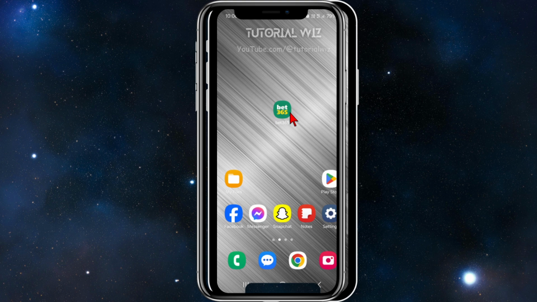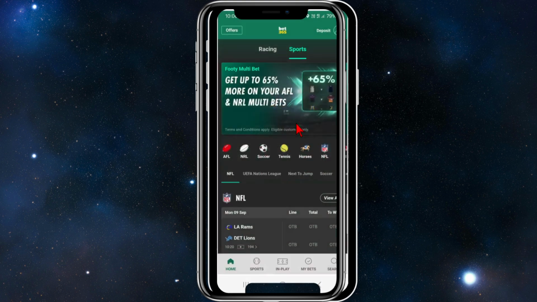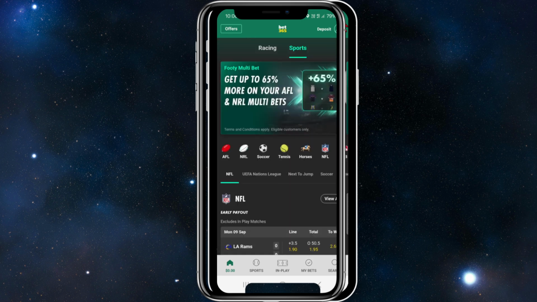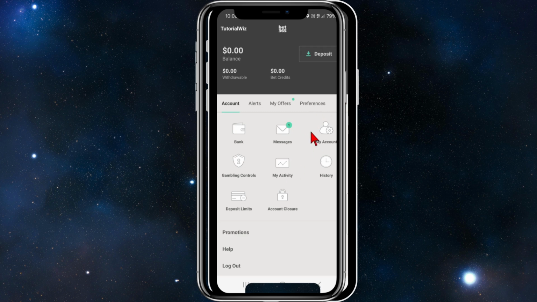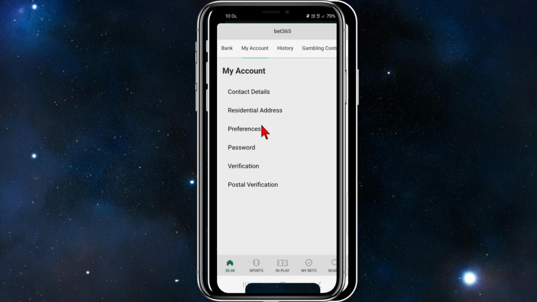Alright, so in order to cancel or delete your Bet365 account, obviously open up the app and make sure you are signed in. And then from here, you want to click on your profile icon, top right hand corner. And then if we go ahead and click on My Account and have a look here, if there's a place where we can click to cancel or deactivate. As you can see, it's on My Account and there's no actual way to cancel or deactivate your account.